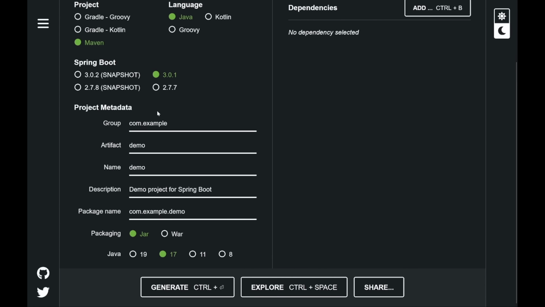After that, we will have to fill up the project metadata. Now the group is usually written in reverse domain format. So for example, my website is farhan.dev and I would like to name my group dev.farhan. So if you do not have a domain of your own, you can name it anything you like as long as that package group is not referring to someone else's project.